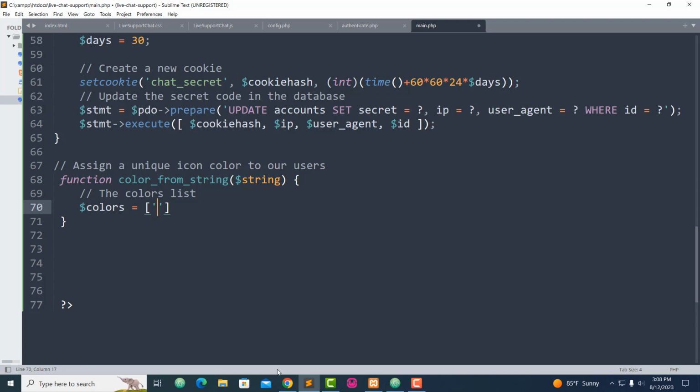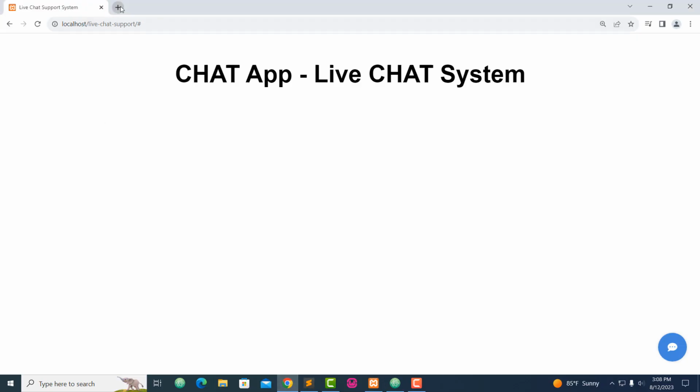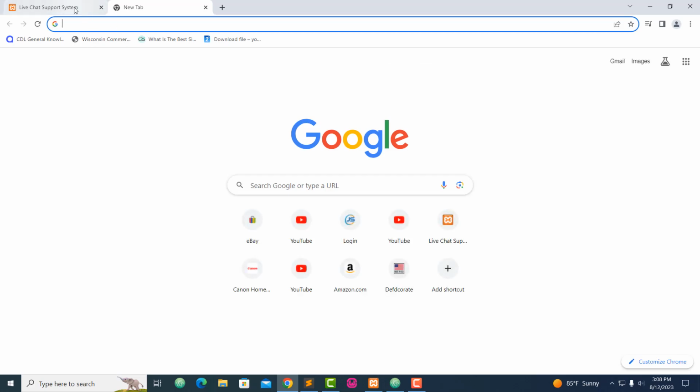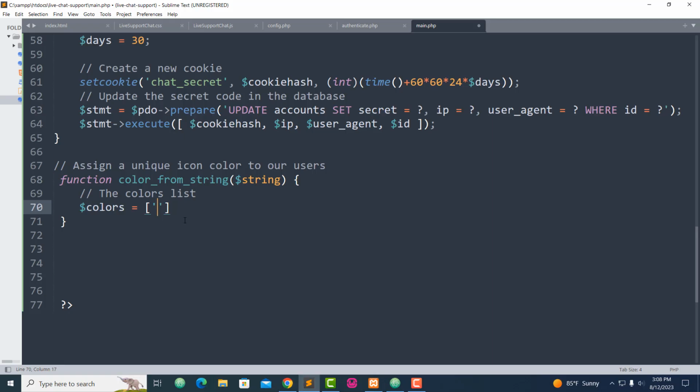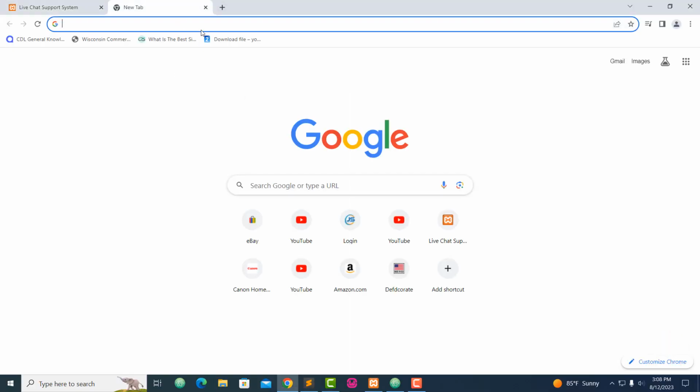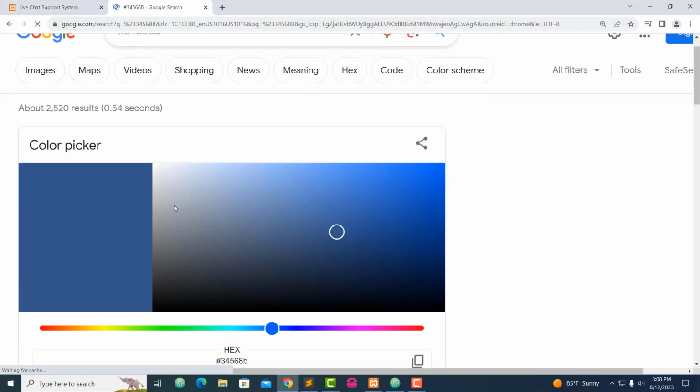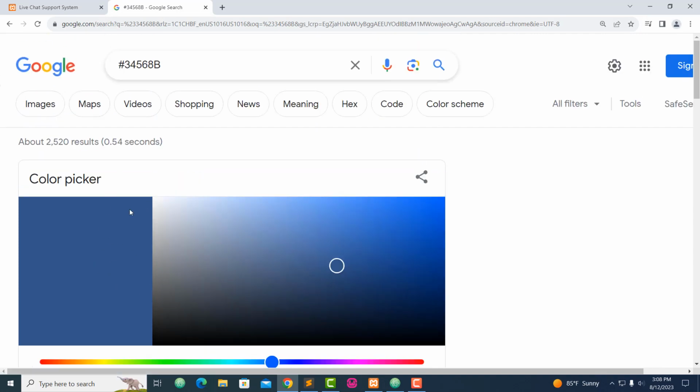For example, if I want, let me go back and go here. I'm going to show you something. Let me go back to our code. Our first icon color, if I add this color here, 3456 and 8B. Copy this and go back here. This is the color, okay, right here. There's blue, and we can change this one to a different one.